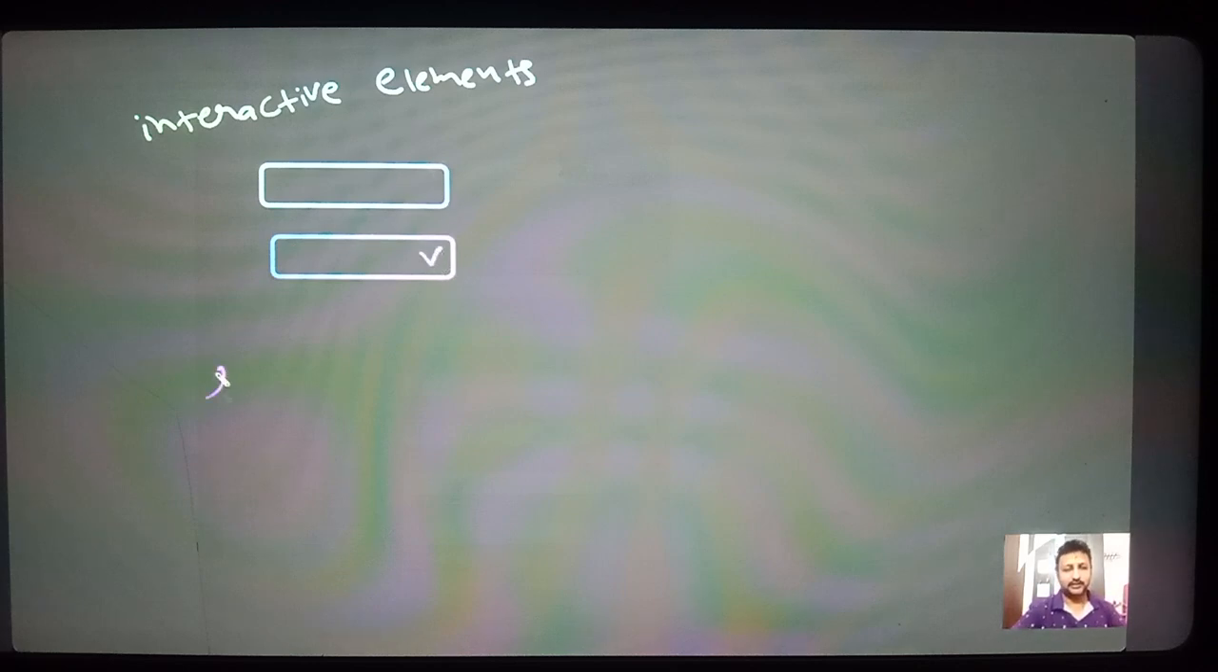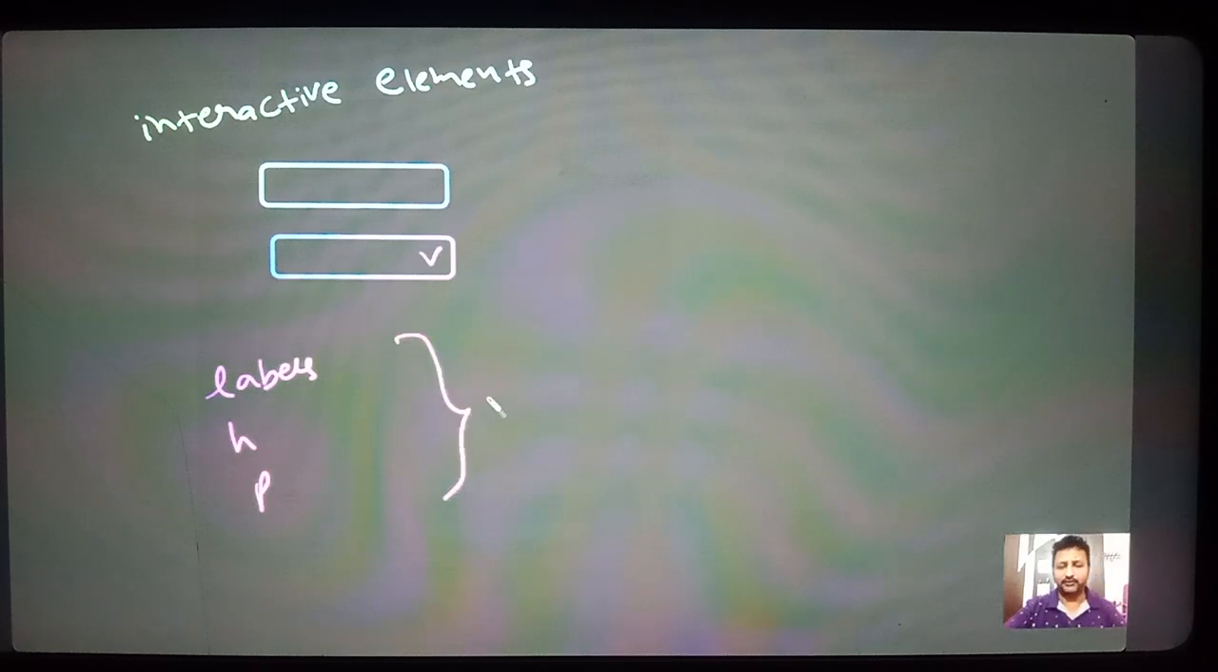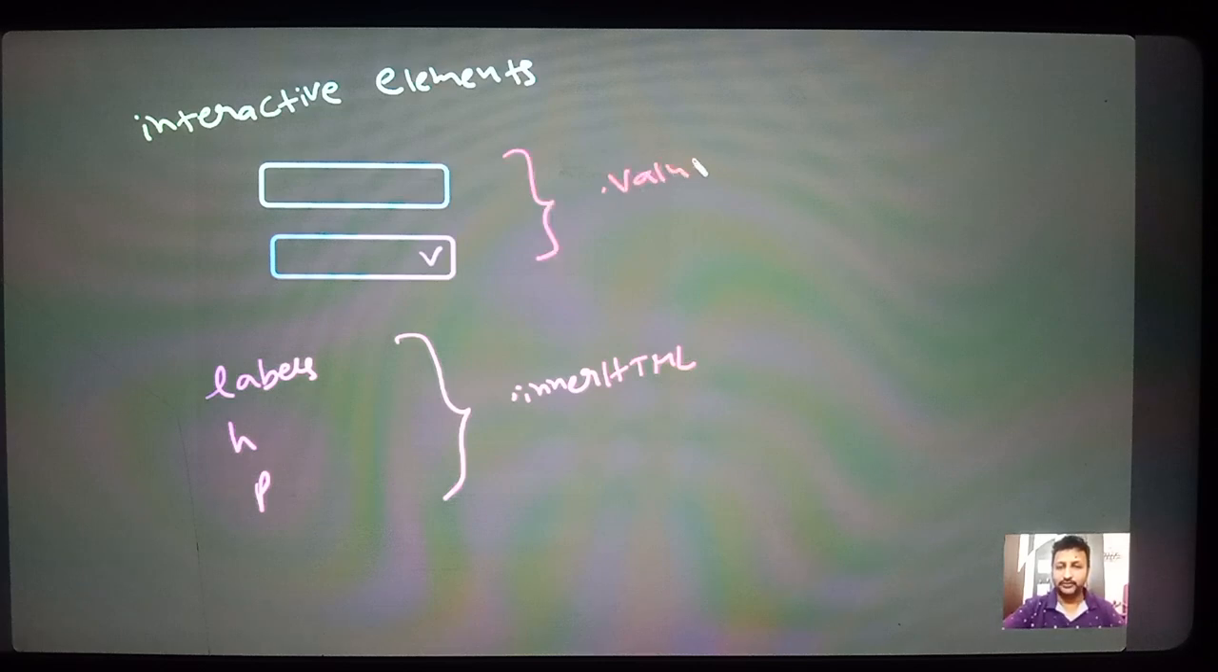But labels, headings, paragraphs, these are not interactive. This is just for display purposes. Labels, headings, paragraphs are not interactive. For these things, if you want to assign the value, you have to use dot innerHTML. Dot innerHTML for getting the value or for setting the value. For interactive, we have to use dot value. Current dot value, here current dot innerHTML.